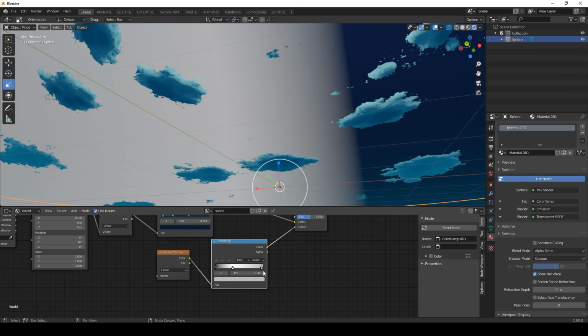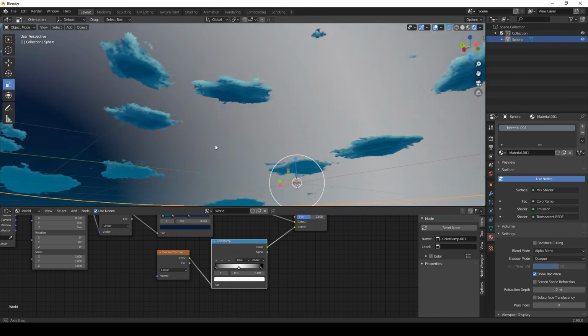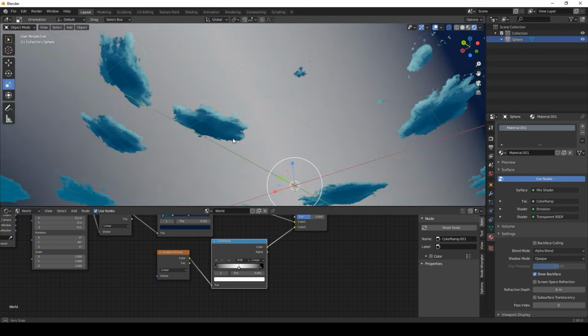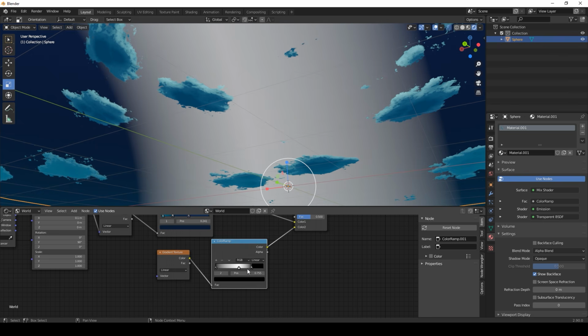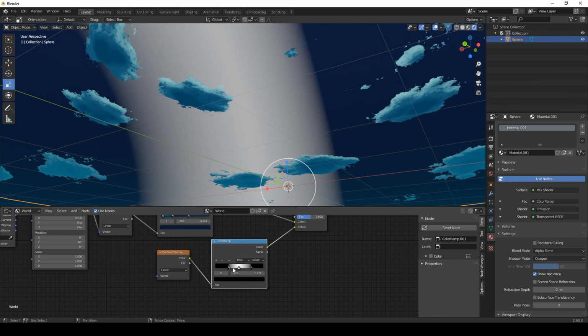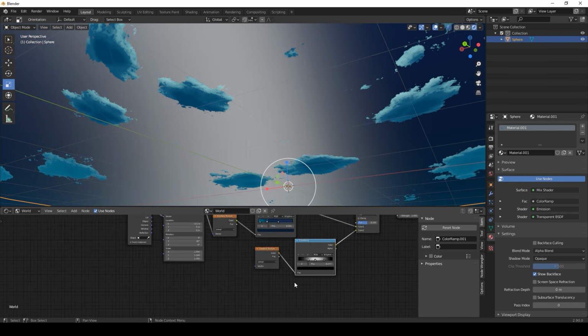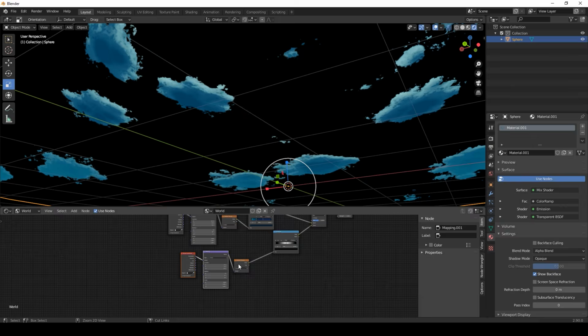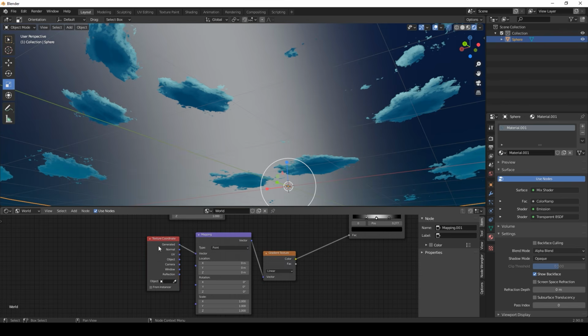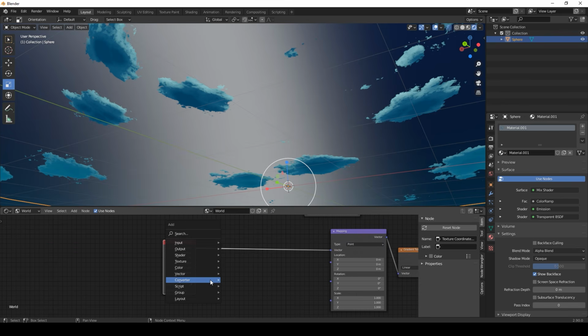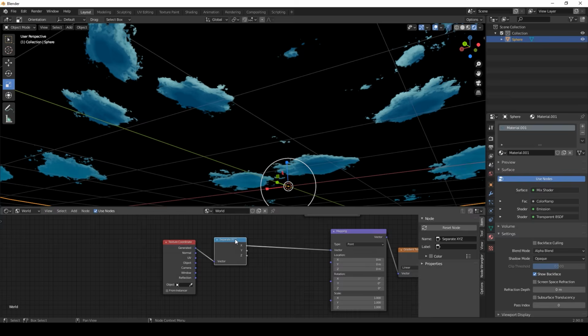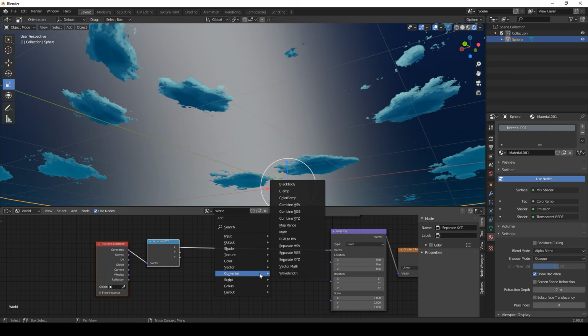And let's set up our color ramp like this. We can make it smaller, and we can make it softer by making it into a B-spline. Now let's add a texture and mapping coordinate. And we're going to add a separate XYZ and a combine XYZ.